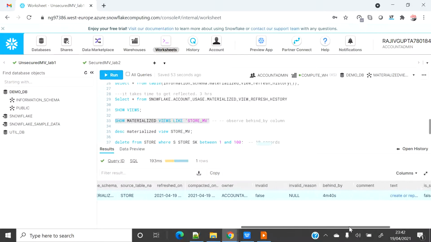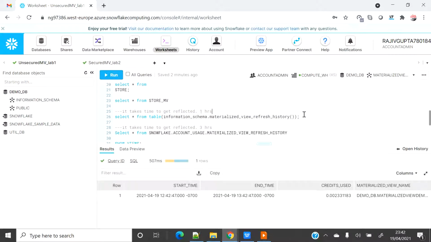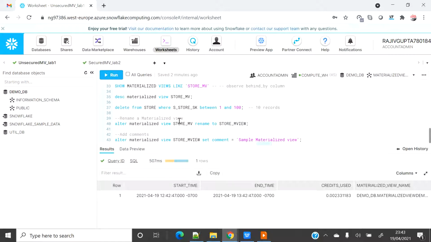So if you remember, at the beginning we saw that it was behind by 0 seconds. Now you can see it's behind by 4 minutes. That's the difference. Once your Materialized View is refreshed, and you see the records over here for your current Materialized View, at that moment behind by will again become 0 seconds. So that was how you will see the details and other things about the Materialized View.